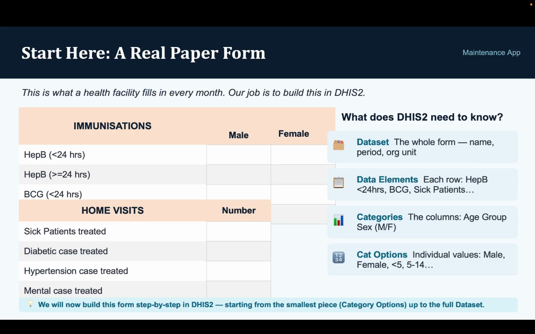So a real paper form is where we are starting from. This is what a health facility fills in every month. Now our job is to build the same in DHIS2. The first section that we see over here is immunization. In immunization, we have hepatitis B less than 24 hours, hepatitis B equal to and more than 24 hours, and we also have BCG, which is less than 24 hours.